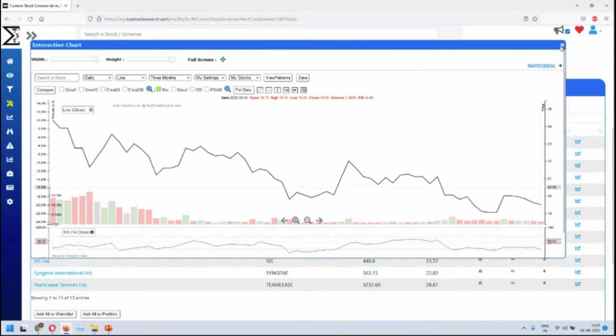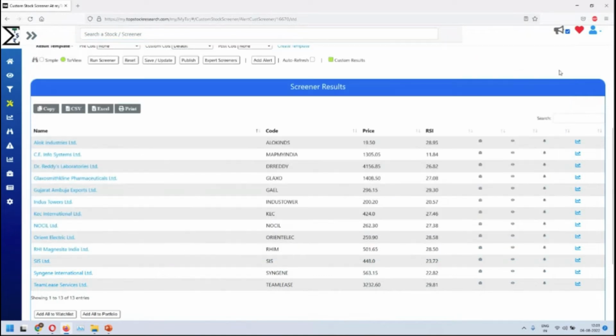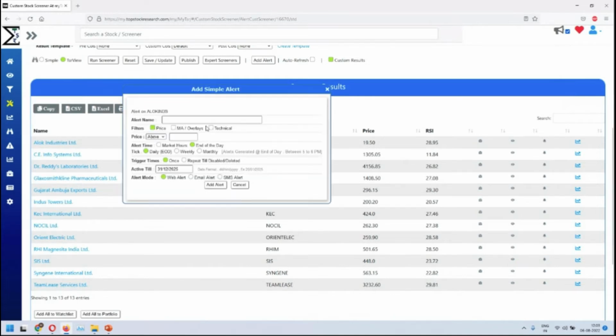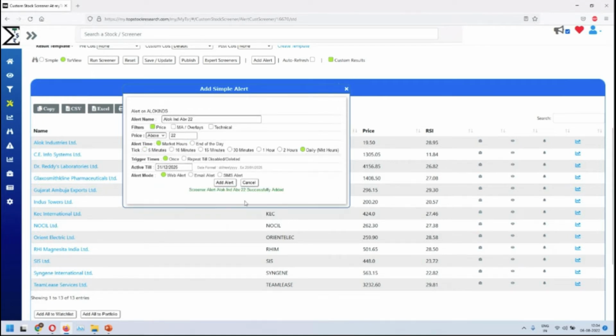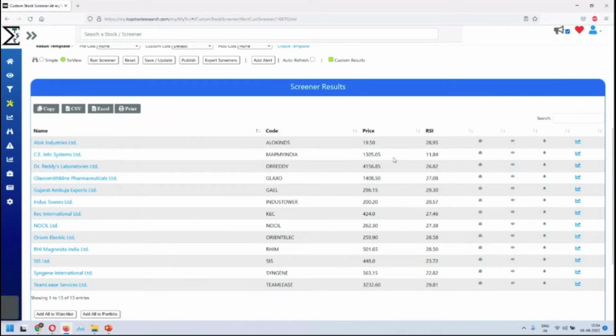So looking at the graph and other things, if you want to add an alert on this, what you do is, Alok Industry. Sorry, Alok. So if you see, the alert is on Alok Industry, the one which we have chosen. Alok Industry above 22. So you add an alert above 22 during market hours. And this is how you'll be able to add the alert there. The tick. Right? So the alert on Alok Industry is added here.